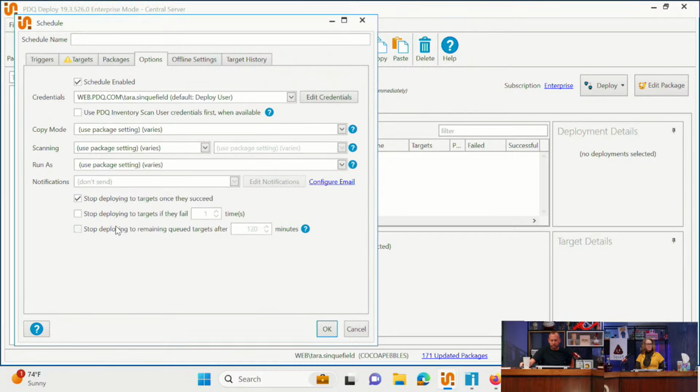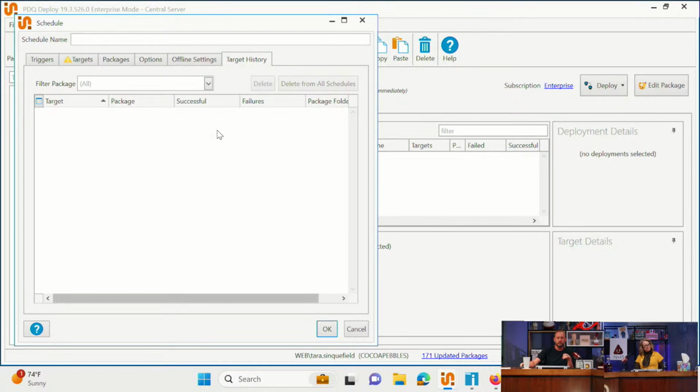So here's the thing that usually trips people up: this one checkbox right here. Stop deploying when they succeed. That's important, right? If I have a package at a static version and I only want it deployed once, like Notepad++ at version 2, and I want it to just stop once that happens, I'll leave this checked. This plays off of the target history. If I've had a successful target here and the package is the same, that schedule will not run anymore. If I don't check that, it will just keep going and going forever.